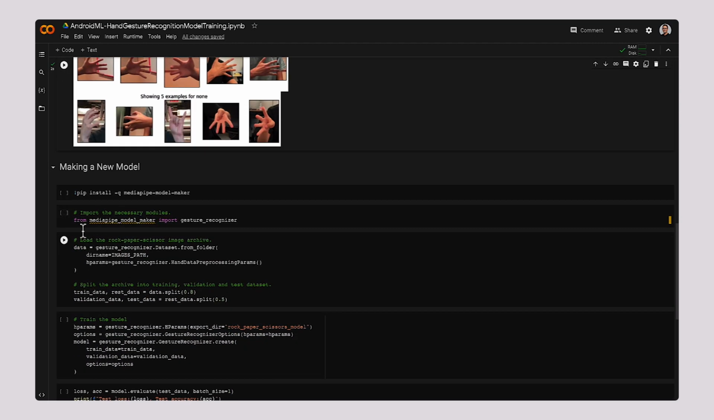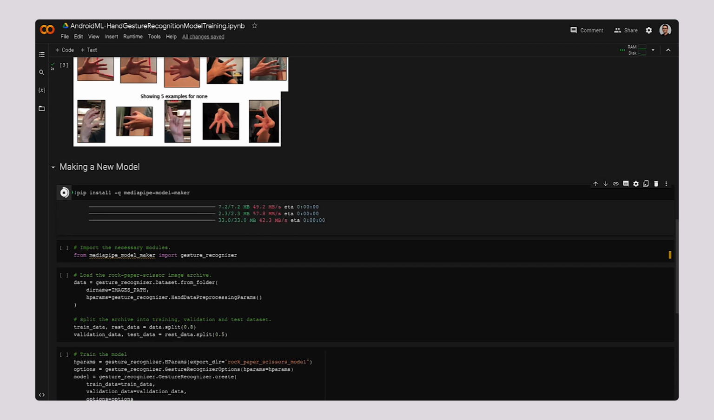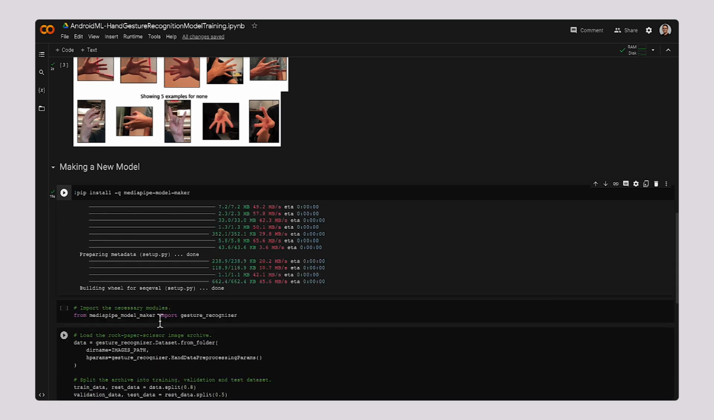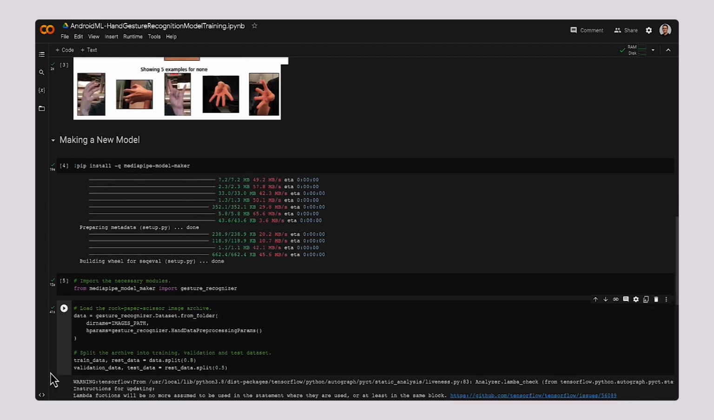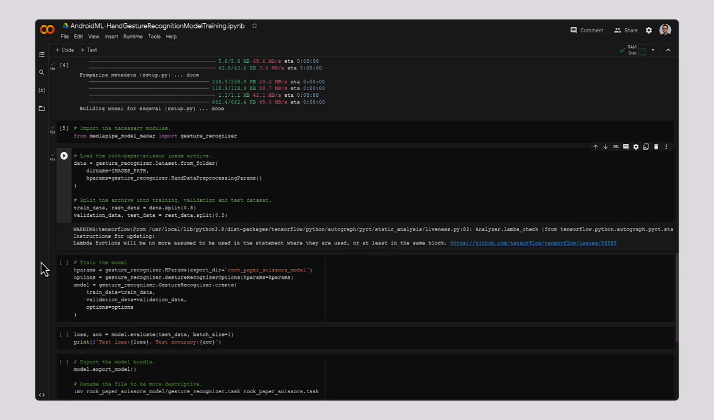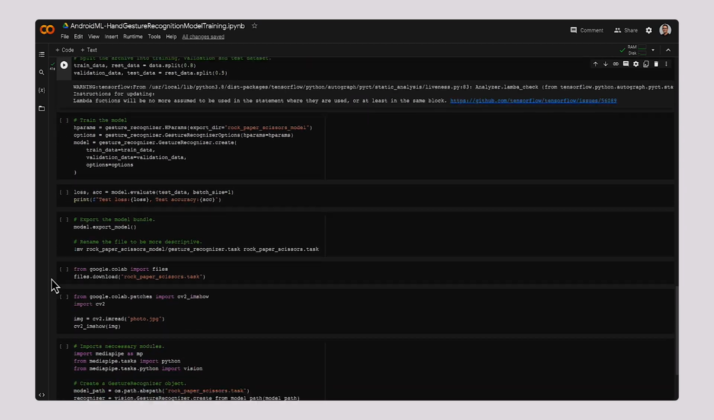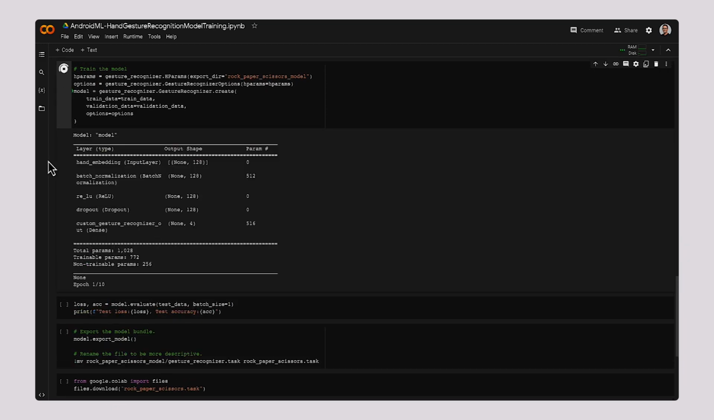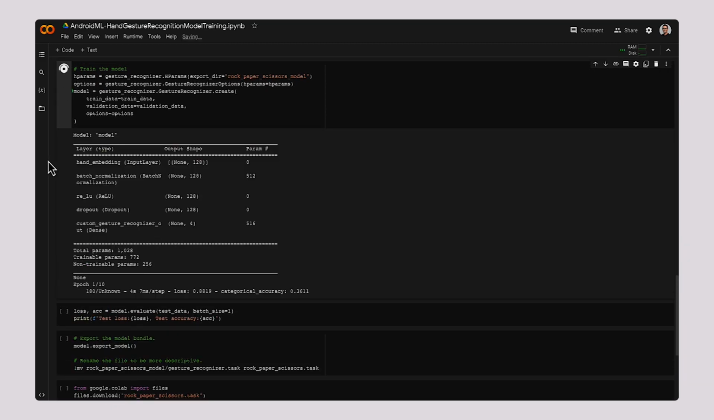Now for the fun part. Go ahead and install the dependency for MediaPipe Model Maker. Once you have that, you can import the module for your Python script, then load the new data and split it into a set of training data, validation data, and test data. This next segment will perform the actual training with your new data, and you can watch as each iteration of training happens and accuracy improves.